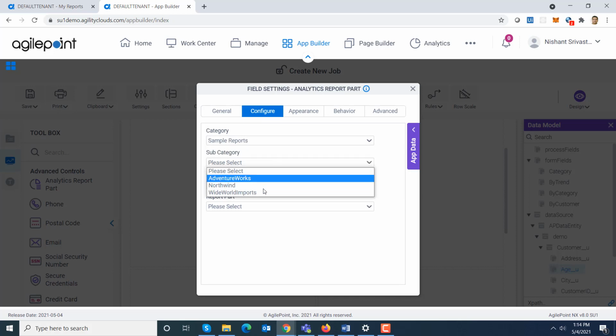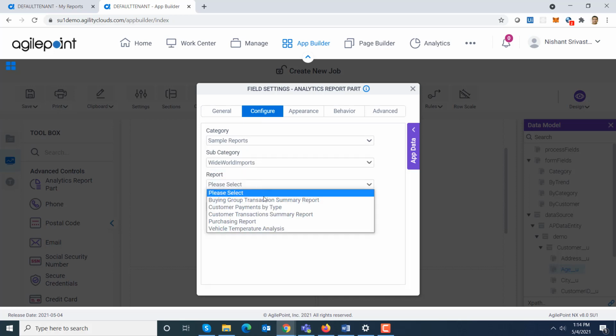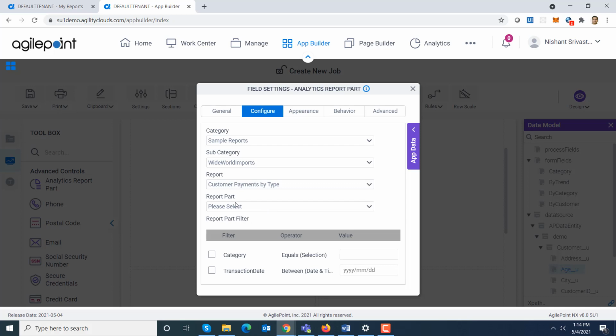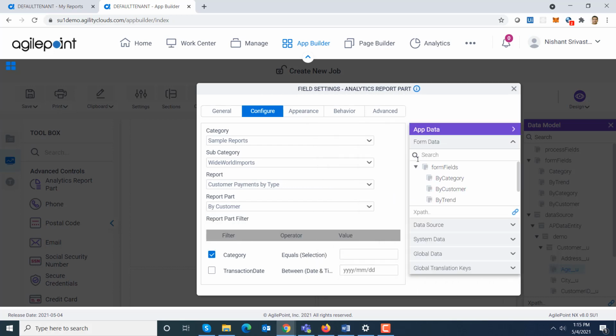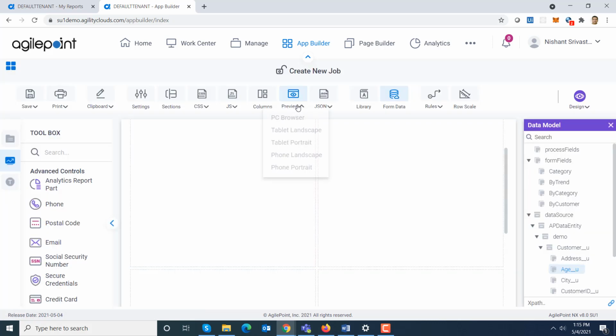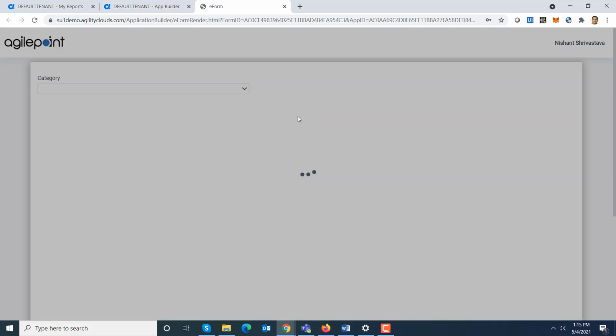Now in my case, I'm selecting everything from the same report. It could come from different reports as well. I'm going to scroll down and map it to category over here. So I'm done now with this. What I'm going to do is quickly preview this in PC browser mode.